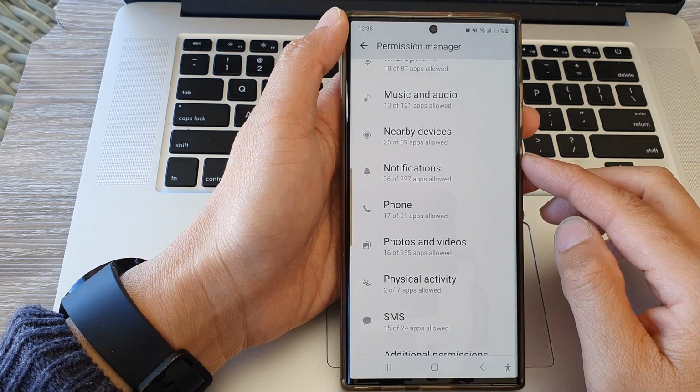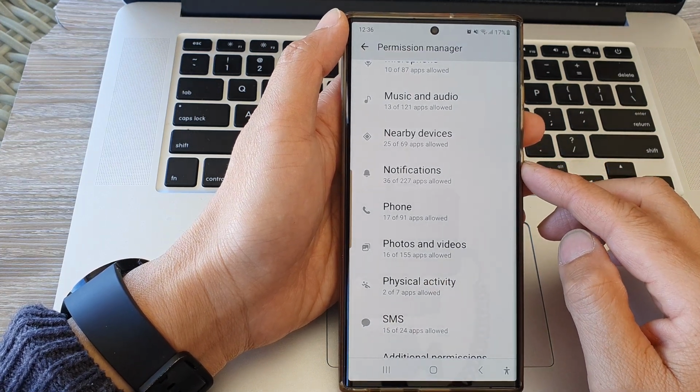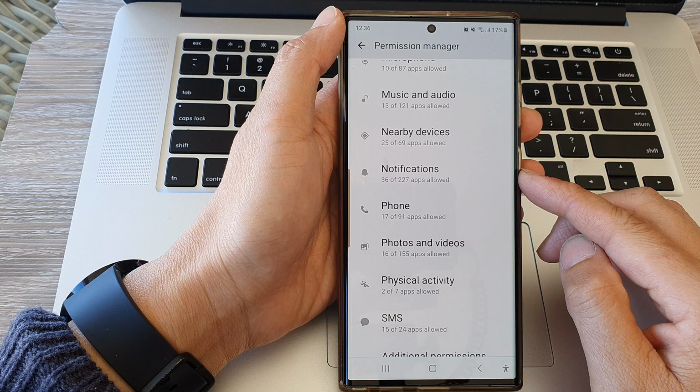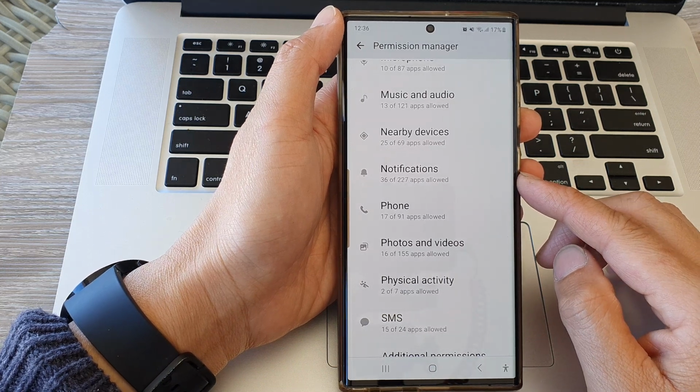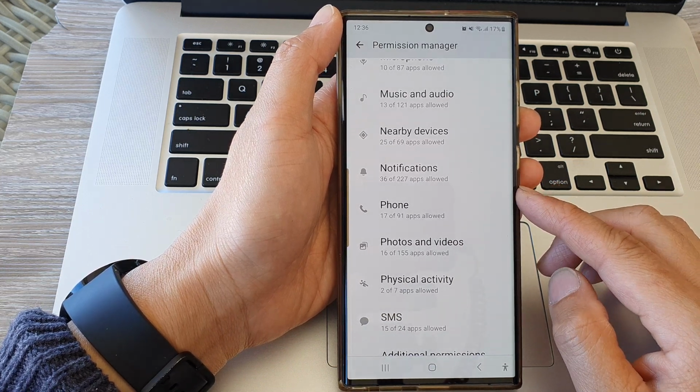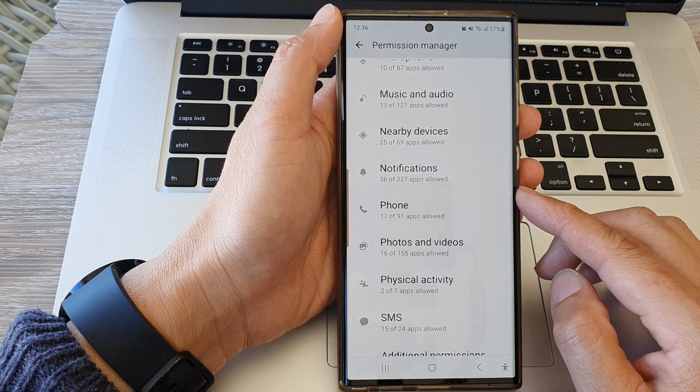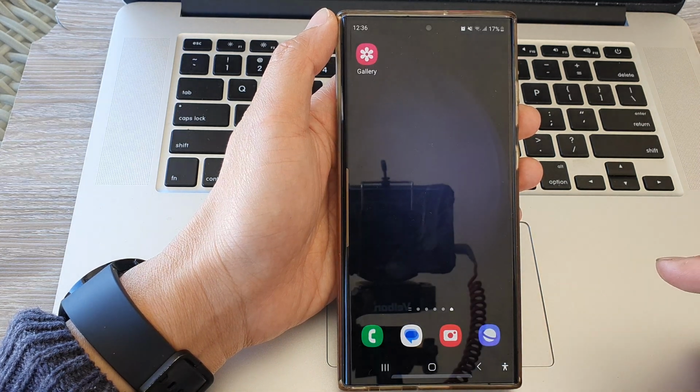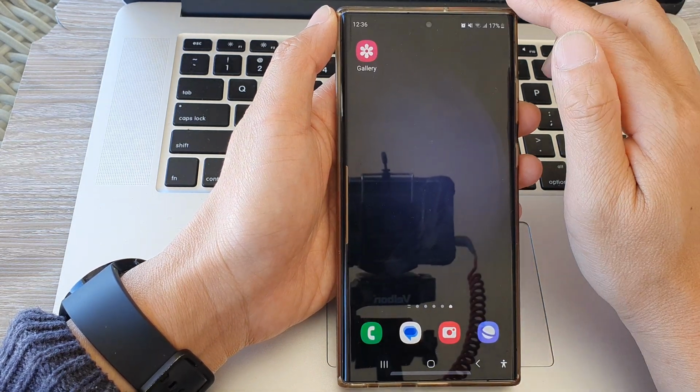Hey guys, in this video, we're going to take a look at how you can allow or don't allow notifications permission on the Samsung Galaxy S23 series. First, tap on the home button to return back to the home screen.